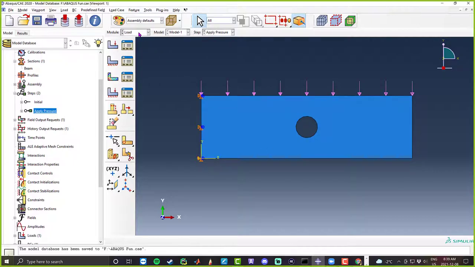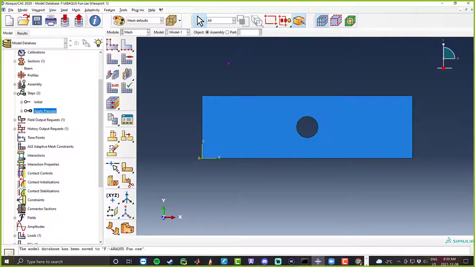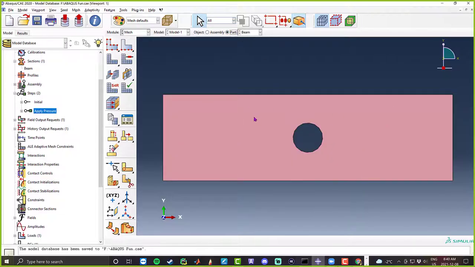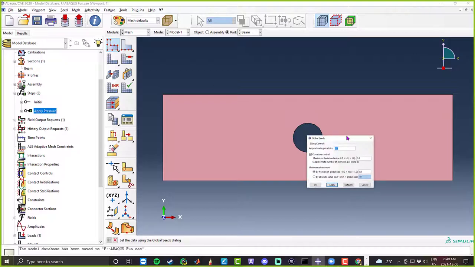And if we were to look at our module tab, the thing after load would be mesh. So this is where you actually get into more of the finite element theory on how you segregate your model to account for different types of things. If we were to look at the model right now, it actually doesn't have a mesh. I'm going to go to the part. We have our beam. In order to do that, you can just go seed part, which basically specifies the size. So we're going to go seed part.